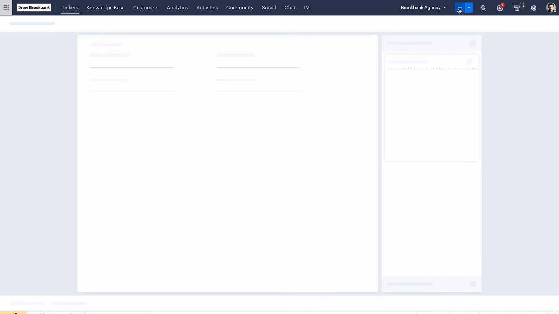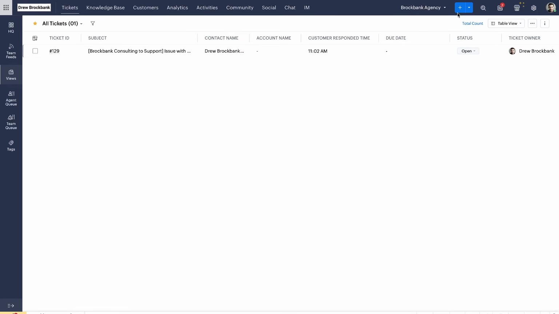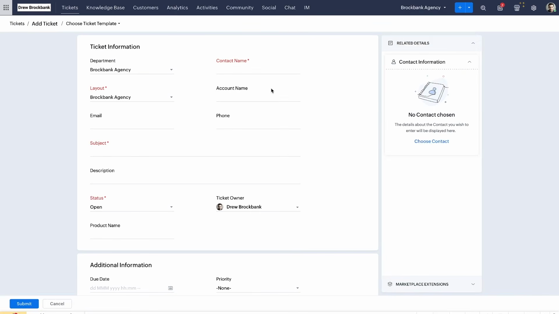And if you need to do that, this is how you do it. You just go to the plus icon at the top right. If you just click on it, you don't even have to go to the drop down and go to ticket. You can just click on it and it will create a ticket. It will take you to the ticket creation page.